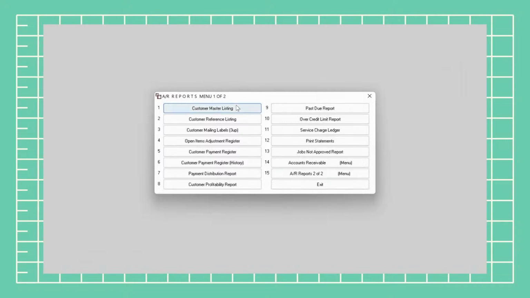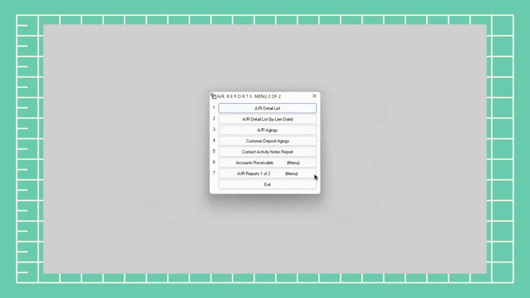The last report we are going to look at for today is our AR aging report. To get there, we are still here in our AR reports menu 1. We are now going to jump into AR reports menu 2. Here in menu 2, we're going to look at our AR aging report. So I'll go ahead and click on that.